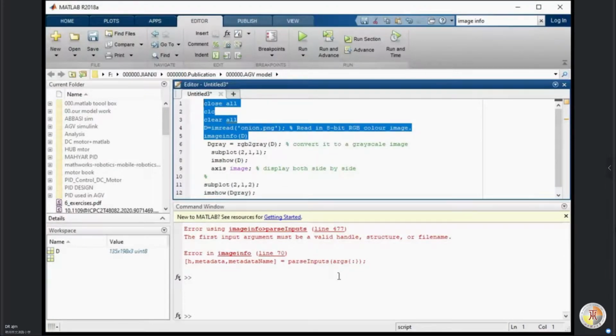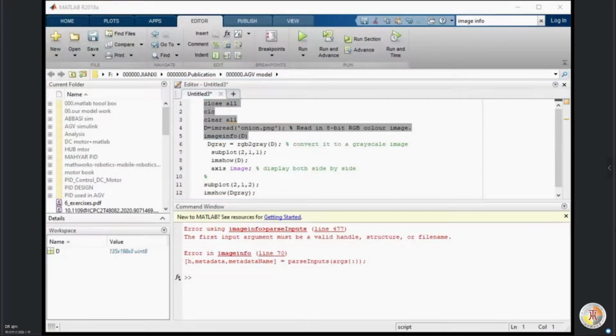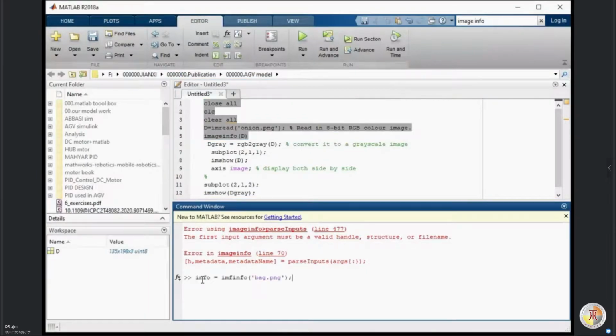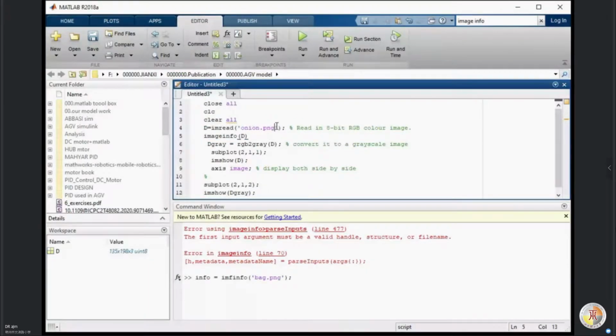We have some problem regarding the input. Is it about these inputs we have? Simply we can go back and see what this is. Okay, there is an example here. It says you should do info equals imfinfo and then put the name of the file. We will do the same. Very simple. Copy. Okay, info equals imfinfo and my photo name was onion, so I will put onion here.